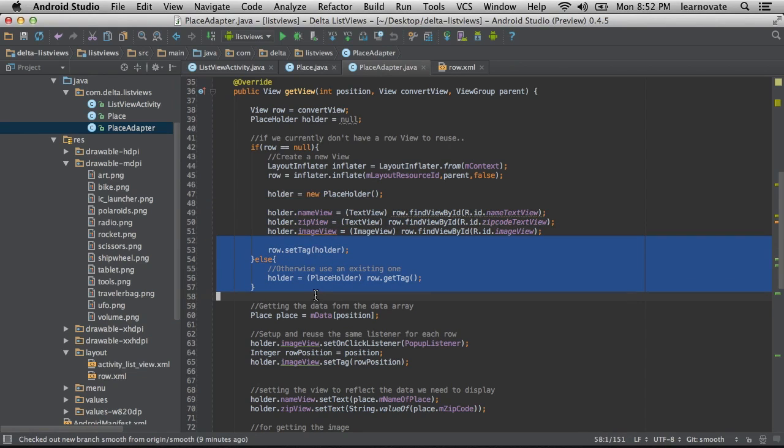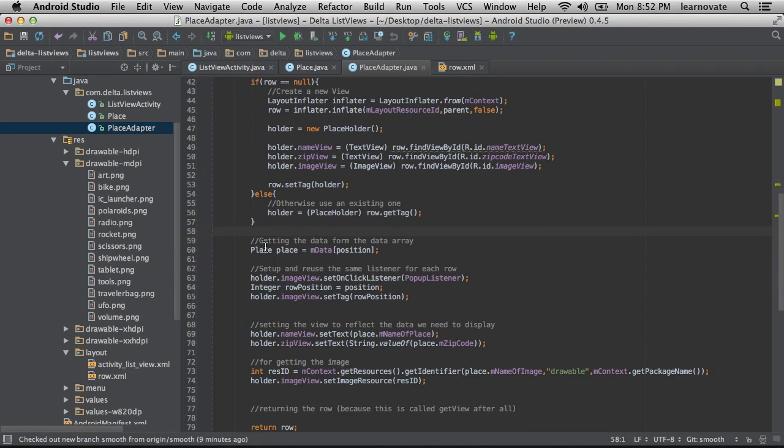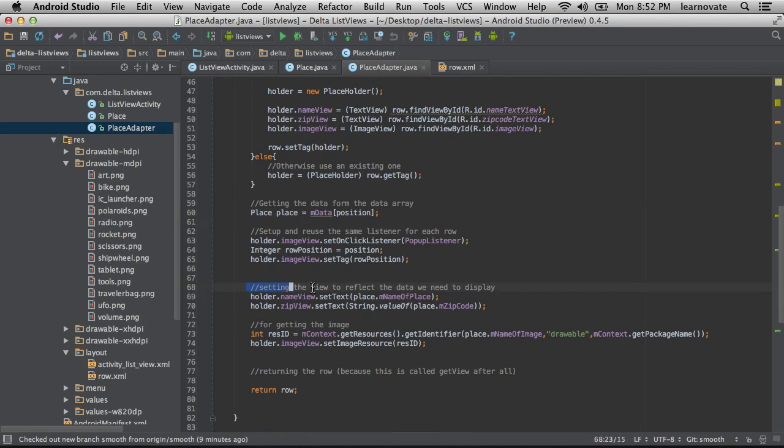Let's skip the else for a minute and just see what normally happens after here. Okay, we're getting the place from the data array. After that, we're going to skip over to the view section here. And we're doing the same thing that we did before, except rather than setting the view to reflect the data we need to display on the row, we're doing it on the holder.